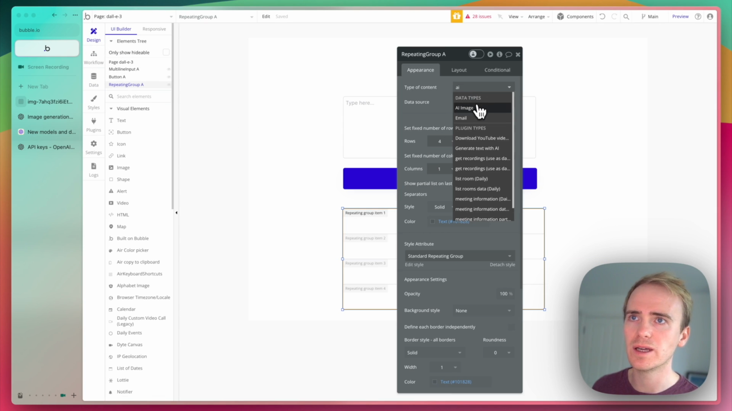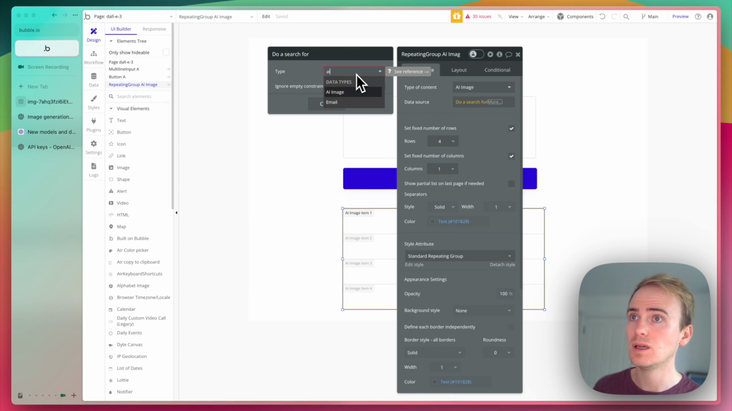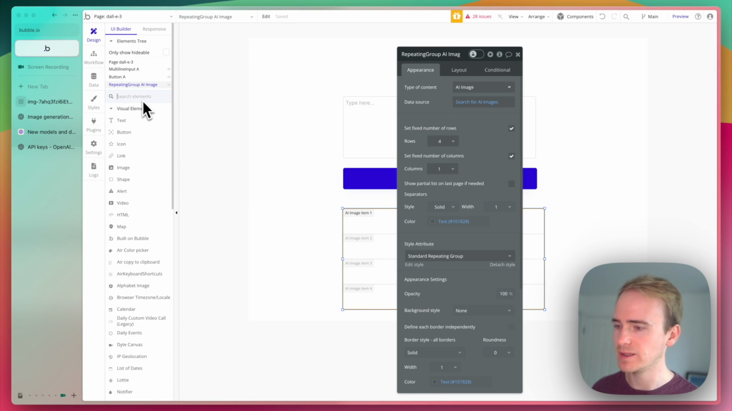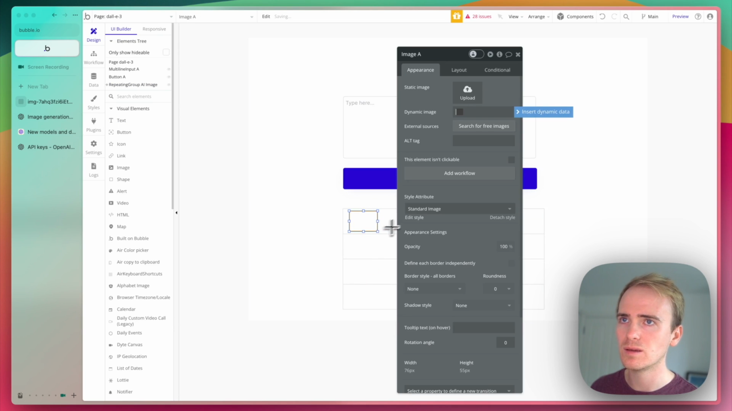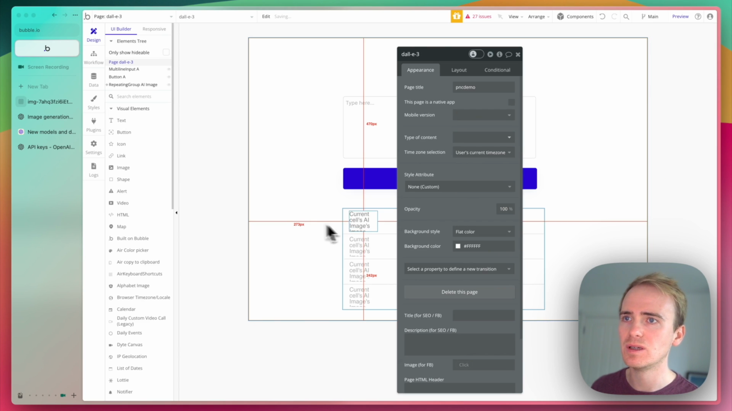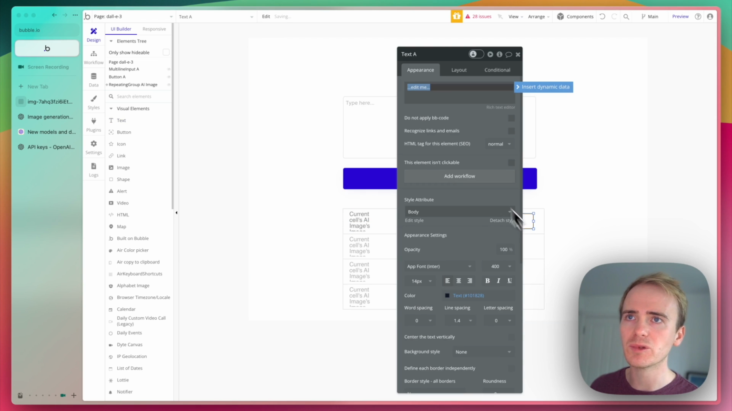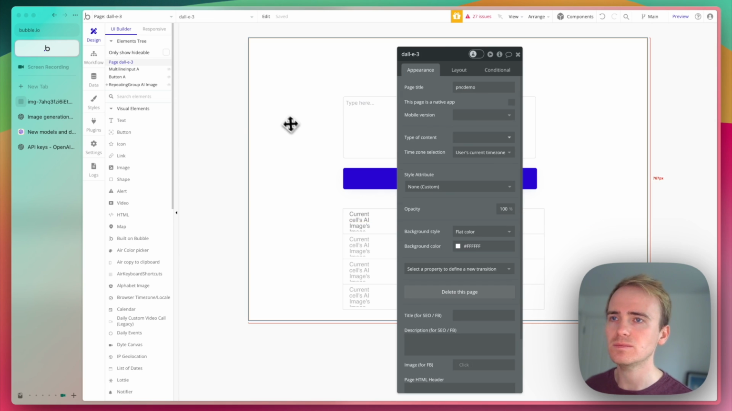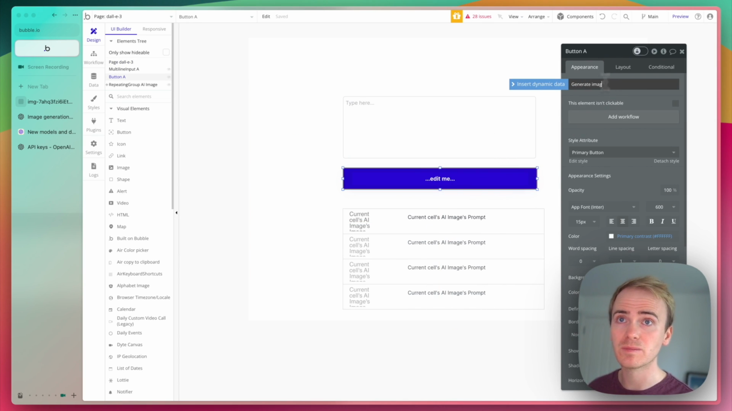So let's list through our AI images. I'm going to do a search for all AI images, and then I need to put in my image. So this is current sales AI image, and I'm going to put in a text label to remind us of what the prompt was. So current sales AI image prompt. Cool. Right, this is going to say generate image.